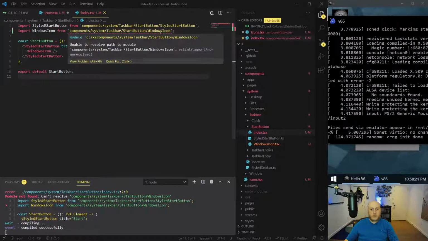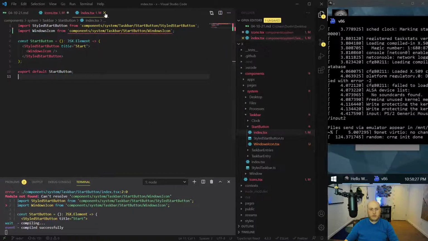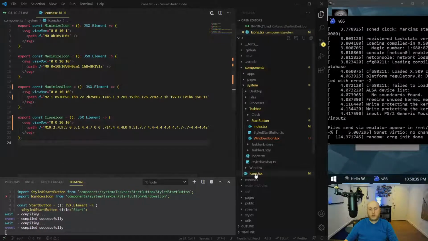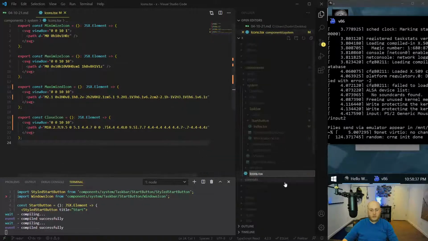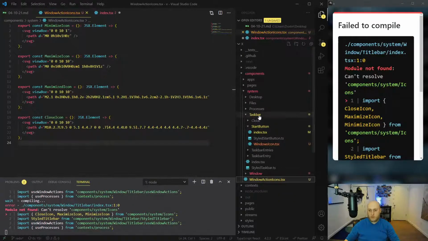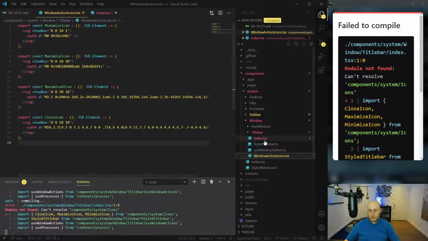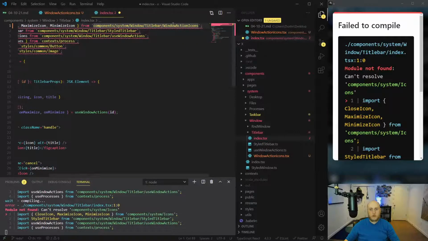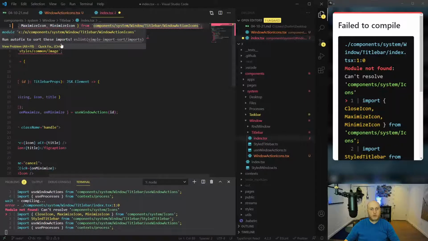And what's it complaining about now? Unable to resolve. What? This has been fixed. Let me close this, open it again. There we go. So now these icons focus just on the window title bar. So I'm going to call these window action icons, and we're going to put those in the window title bar. There we go. And if we go here, we'll just export them from here. Window action icons, and they're in components. Oh, it's already corrected all that. Okay, cool.